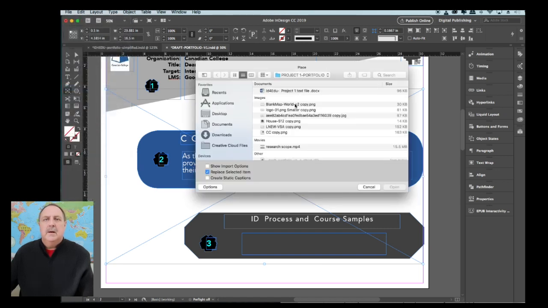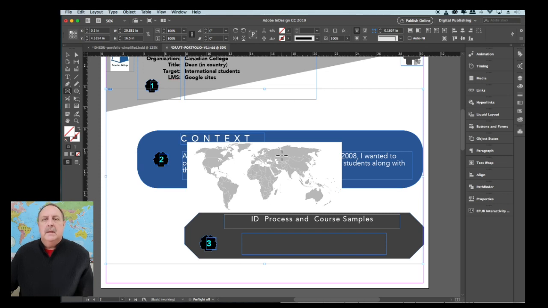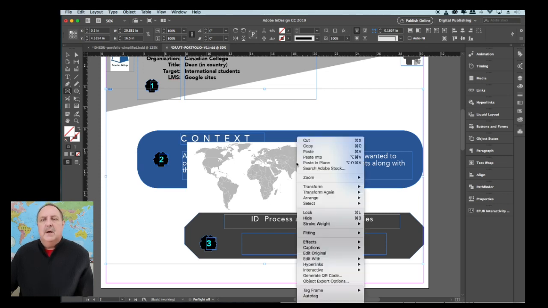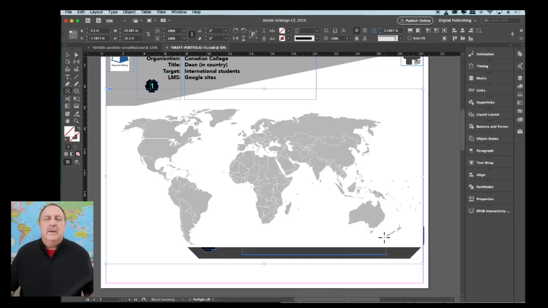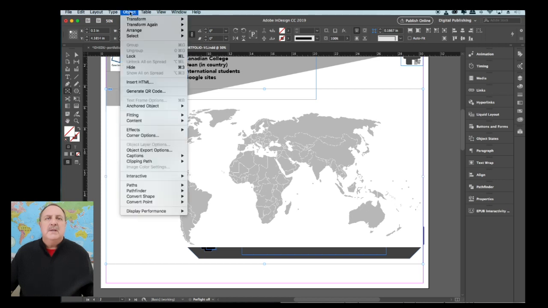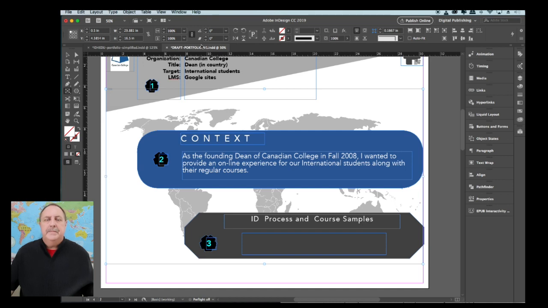We're going to pull up our map again. It is going to be too small. We're going to go to Fitting and fit content proportionally. So now we have this big map. And then we're going to go to Object, Arrange, and Send to Back. Okay. So now it's in the back.